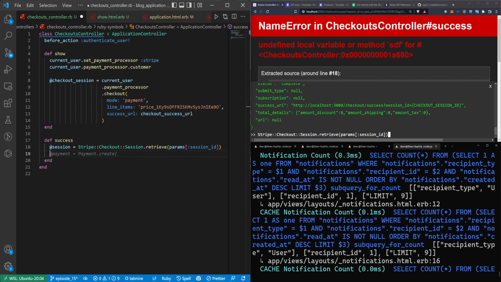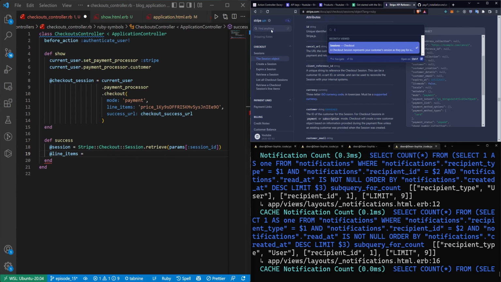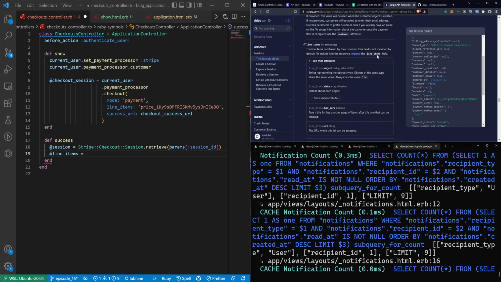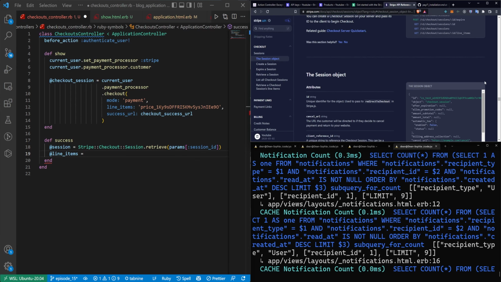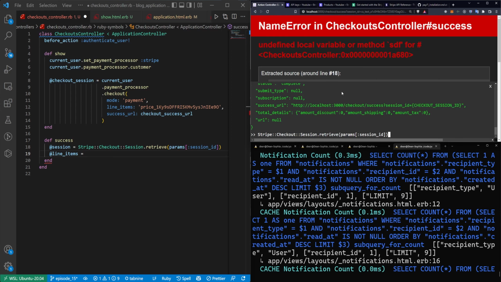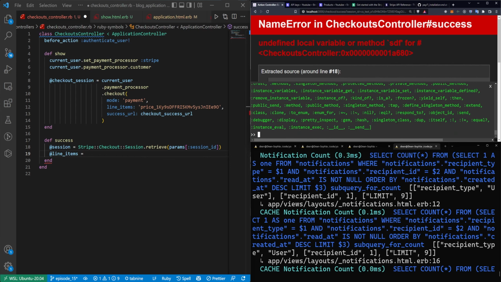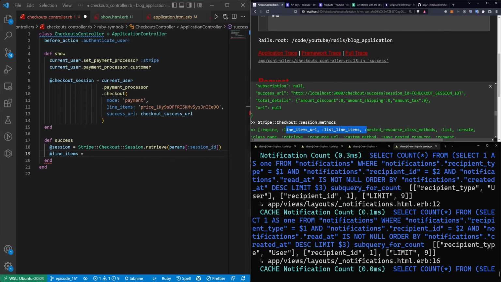The other thing we can do is say @line_items is equal to, and the way I found this out was I went to the API and searched for, I think, line items. I don't remember exactly where it was, but they gave me an example of some Ruby code. And what I did was call Stripe::Checkout::Session.list_line_items. A good way to do this is actually to call .methods on the session. It gives you a whole bunch of stuff.